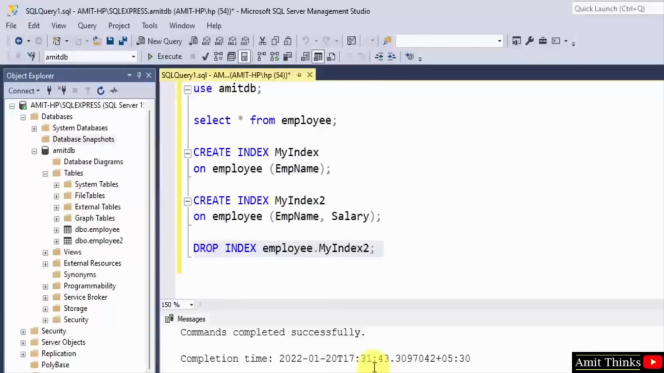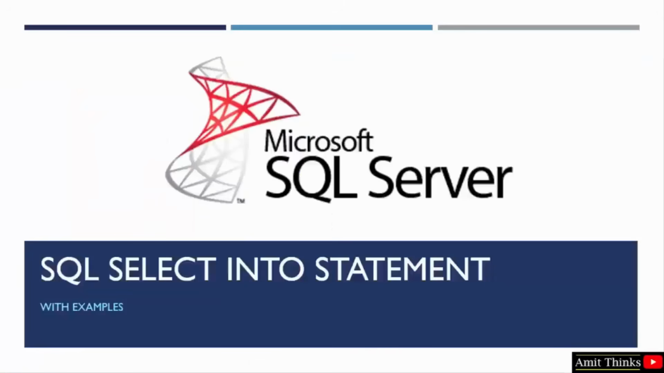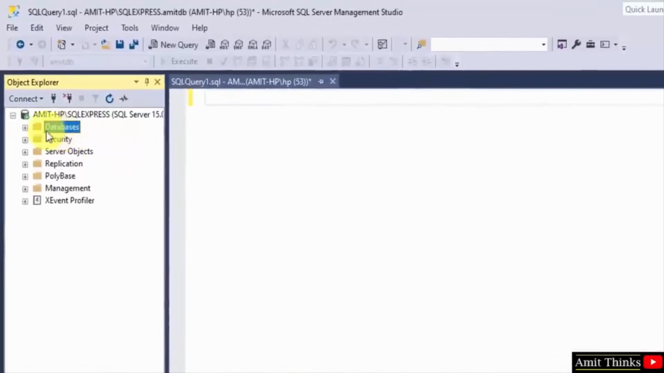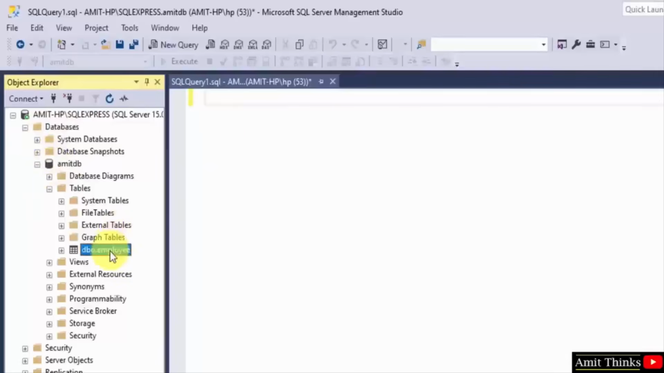In this video we will see how we can easily work with select into statement to copy data from one table into a new table. So this will indirectly create a backup copy of any table. So let's see how. Here we have our database. So we have AmitDB database. Within that we have our employee table.